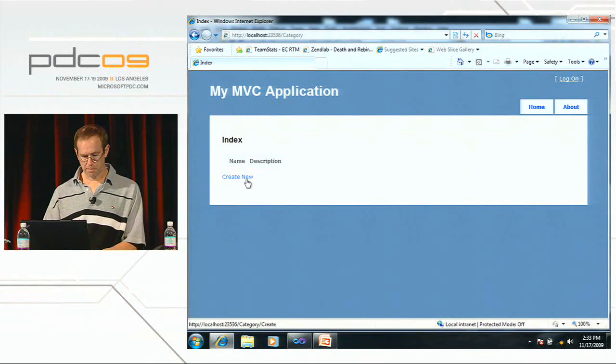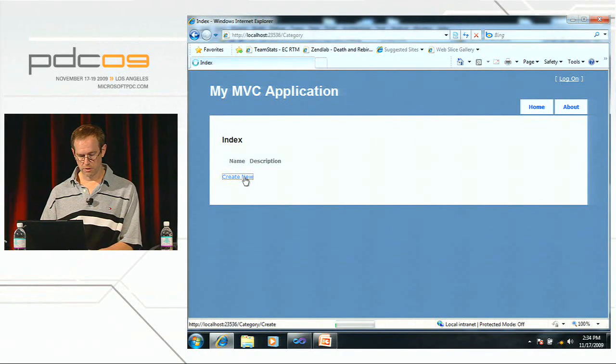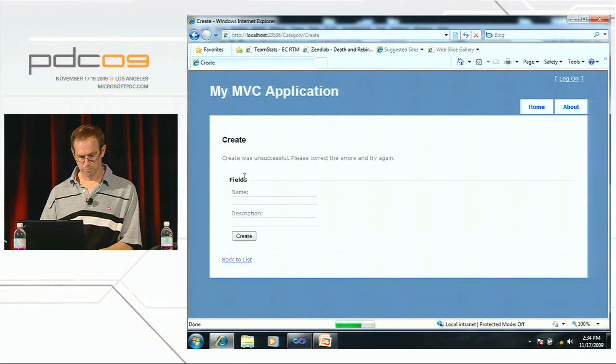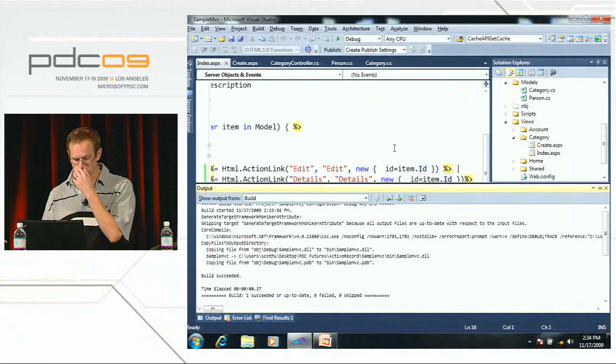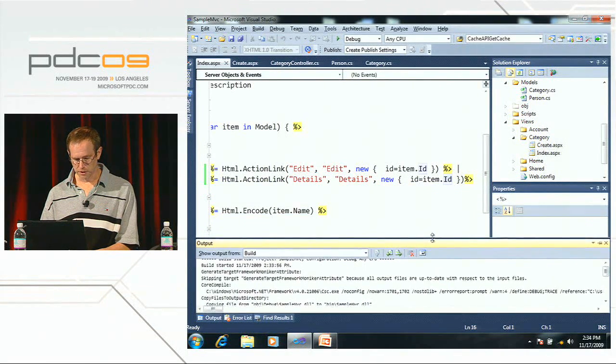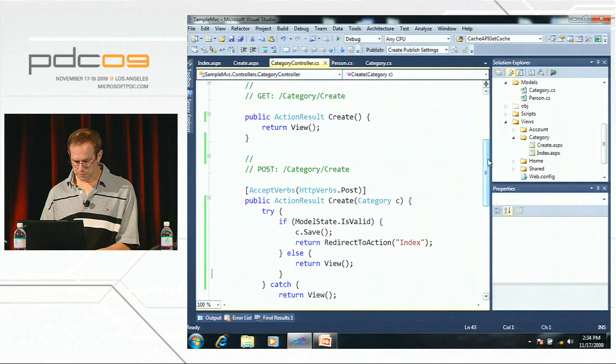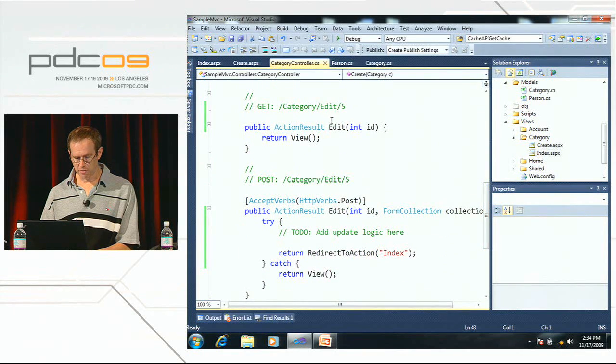And if I go back to my app, I can now say I want to create a new one. Give it a name and a description. Bingo, that's as easy as it is to create a database and do CRUD operations against it. Bear with me one second. I want to do two more of these real quick, and then I'll show you what the final app would actually look like. So let's go back to our controller, and let's do the edit method.